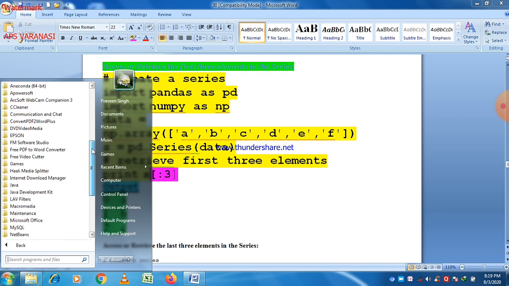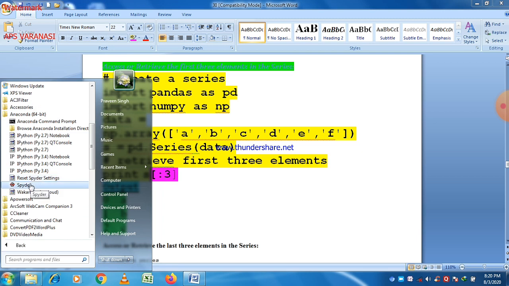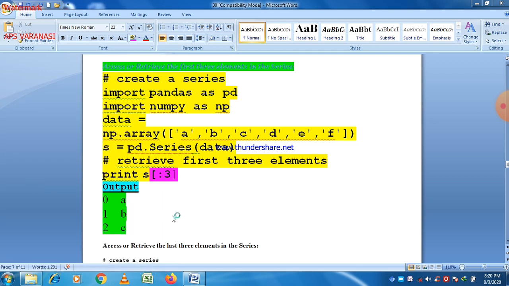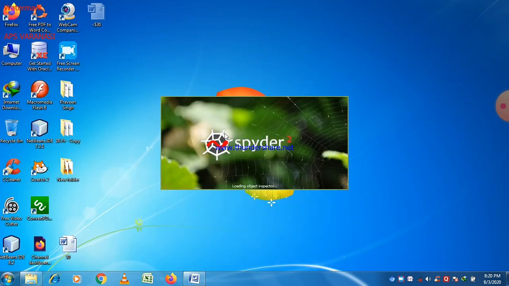Now let us check the execution of this program and check that Anaconda is there. You can go to Spyder. This is an integrated development environment, and just copy the program here. You can write the program in Spyder also, and it will take some time to open.